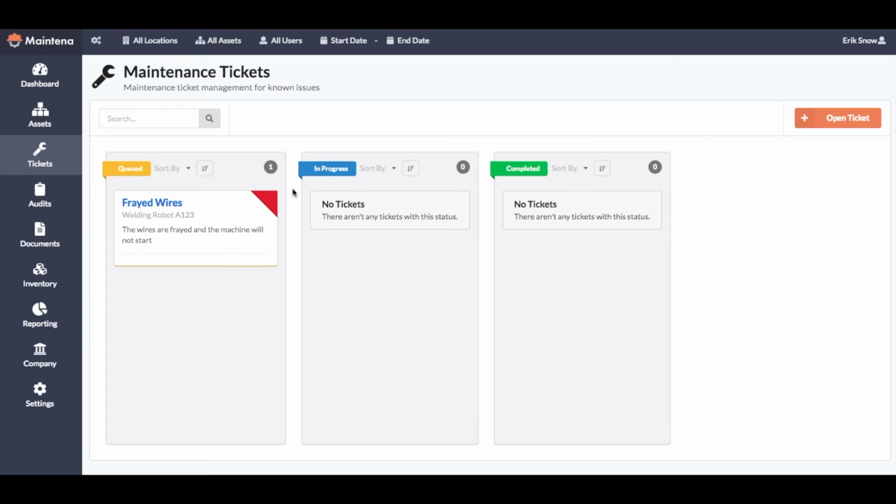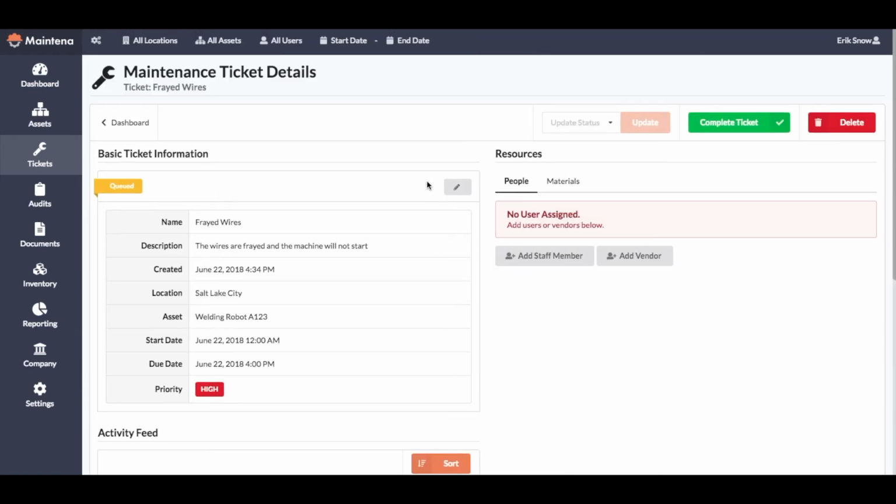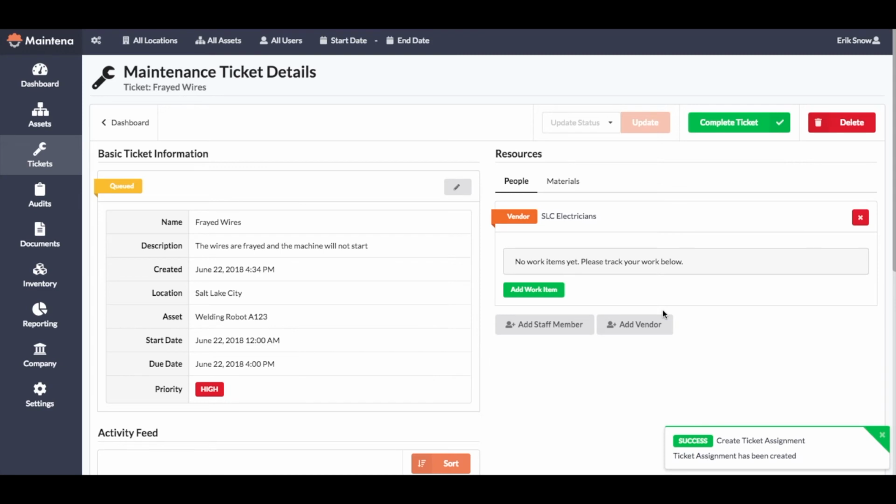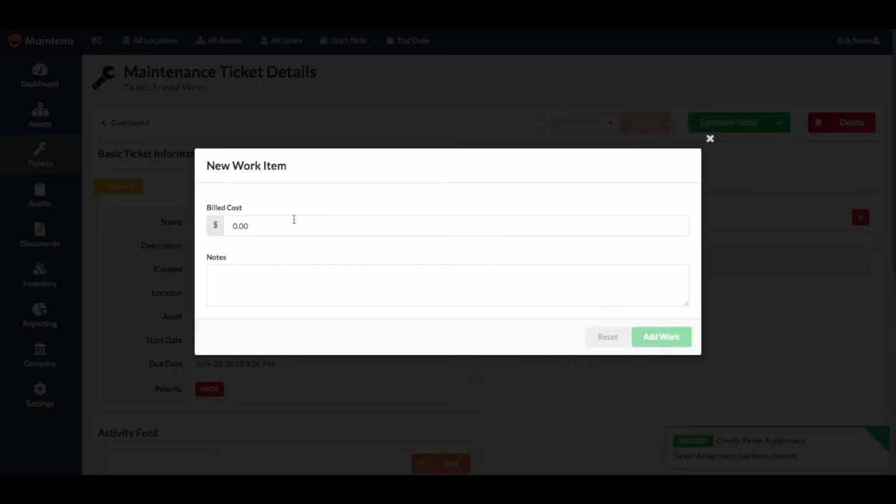Now that we have a vendor, we'll go back to the frayed wires ticket. We'll add vendor, and in the drop-down list we'll see SLC electricians. We'll assign them to the ticket. They'll receive an email notification, and we'll add a work item here, assuming that they gave us an invoice for $500, and we'll say to fix the frayed wires.